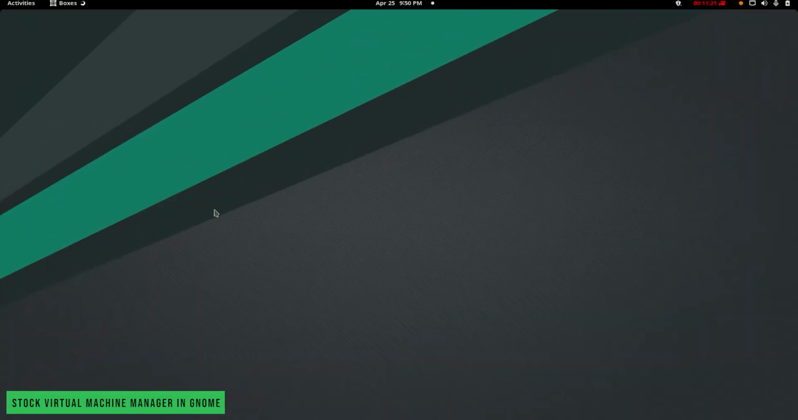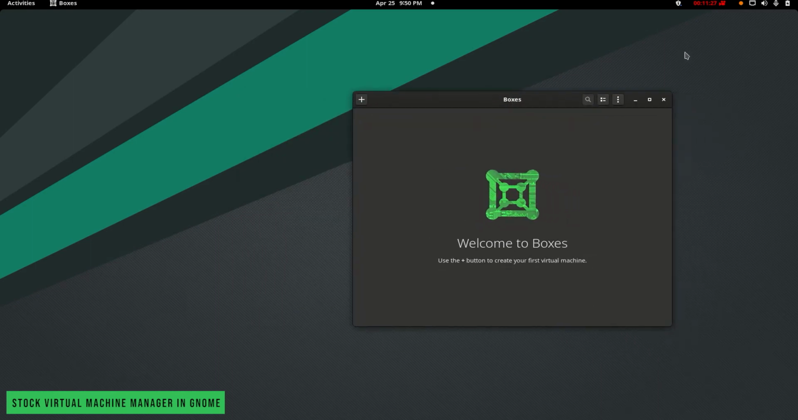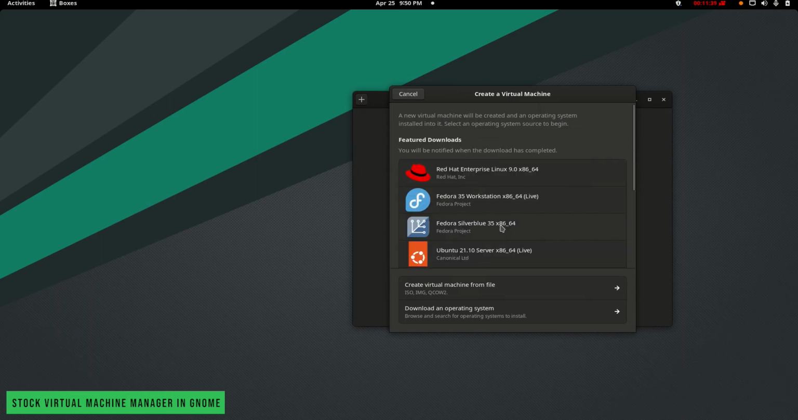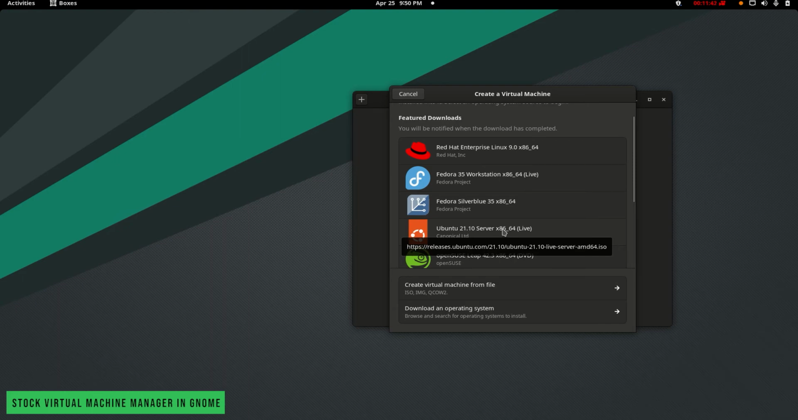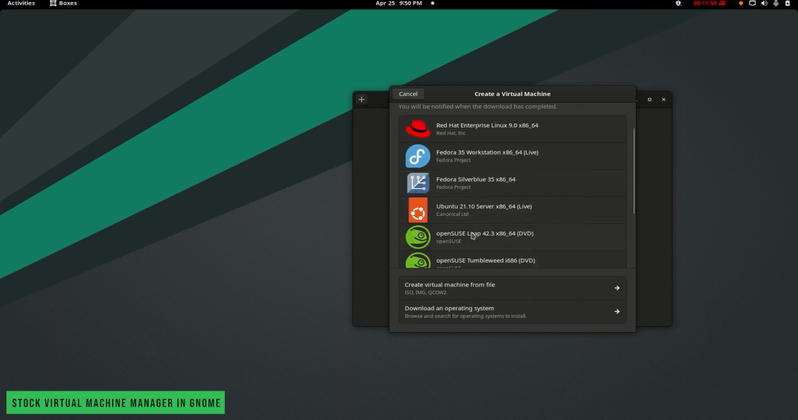Boxes. Okay, so this is basically, what would I say now? I'm not sure if it's Manjaro or Gnome's integration of virtual machine, where you can just click the plus button, and if you want, it will search for the ISO files online and automatically download them, and you can continue with the configuration of the virtual machine from there. I think that is very good.